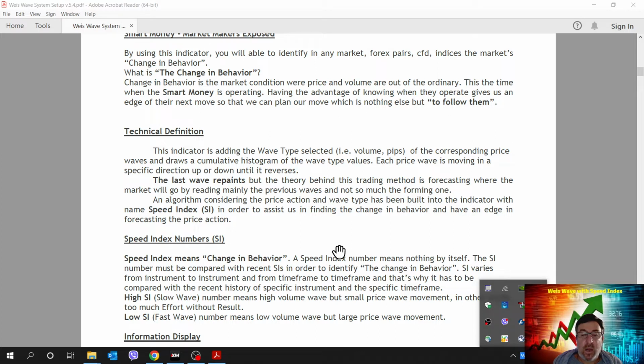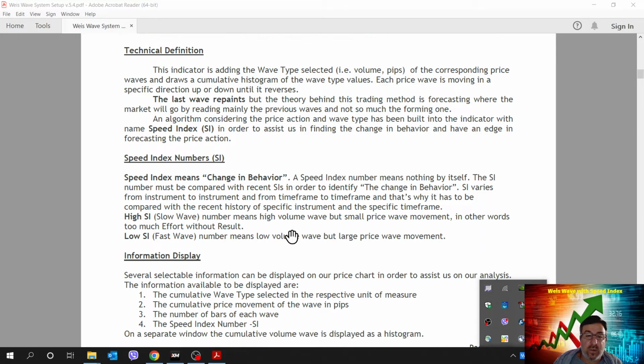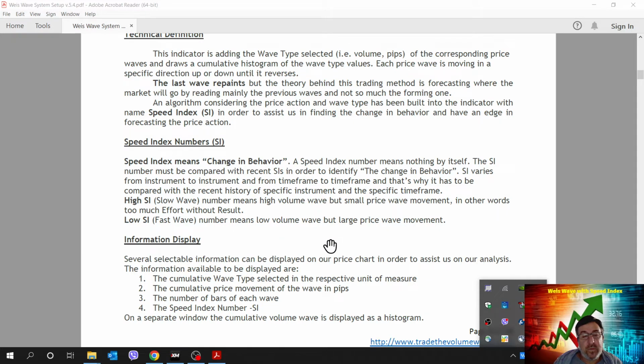Okay. Now, an addition that no other WaveWave indicator has is an algorithm considering the price action and wave type that has been built into the indicator, named speed index. And this is in order to assist us in finding the change in behavior and have an edge in forecasting the price action. So what are speed index numbers, or else called SI? Speed index means change in behavior.